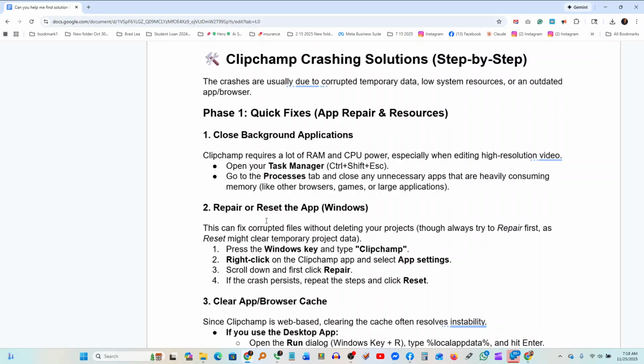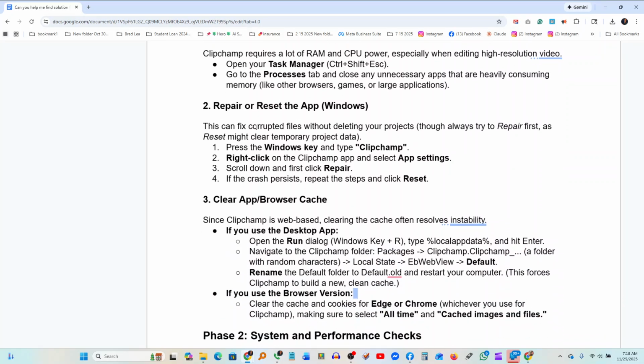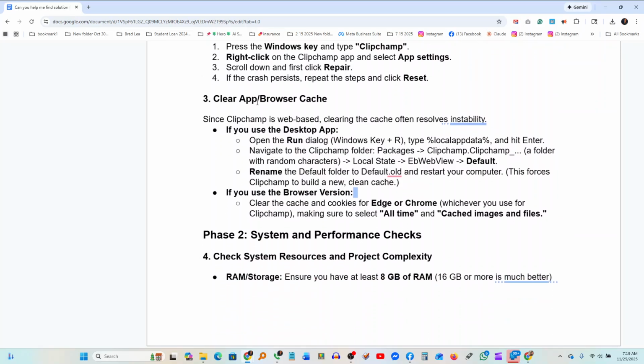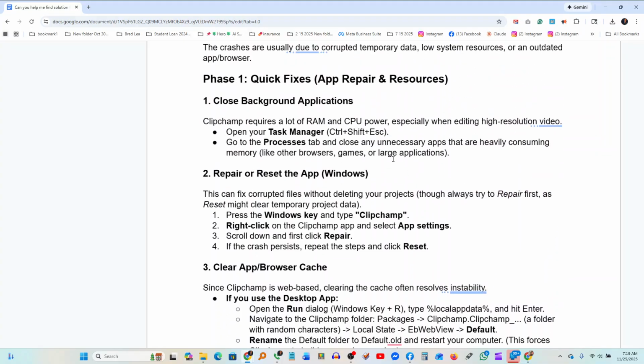All it says over here, you can go in and repair it from Windows. But I've tried that and I did the reset too. By the way, when you reset it, it moves it, it doesn't delete it from the hard drive. But if you're working on a project, it removes your assets and you have to start all over again in the reset option. But the repair option, it leaves everything alone. Okay. Over here it says clear app browser cache, and you have to follow these instructions here, the one that we just did. But the repair one is really simple.